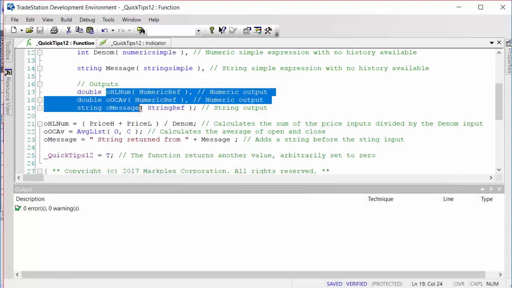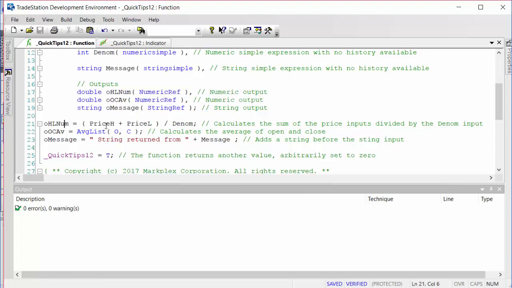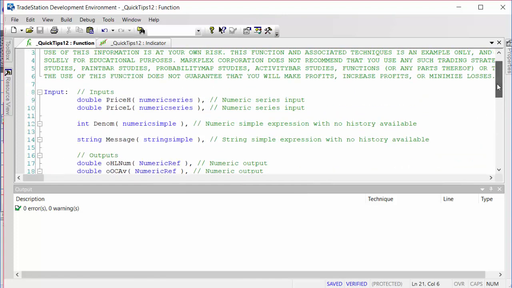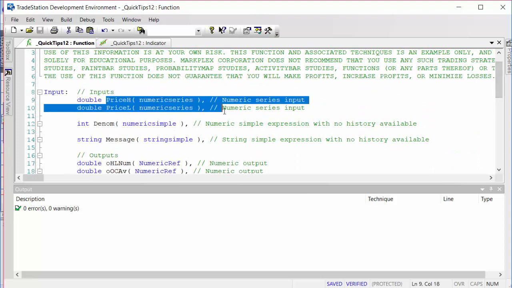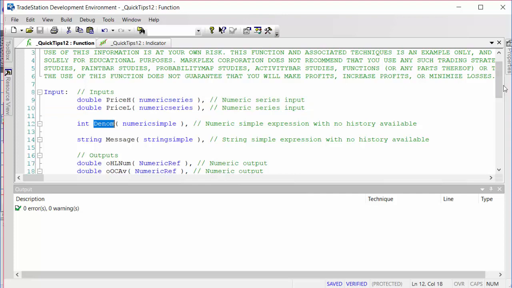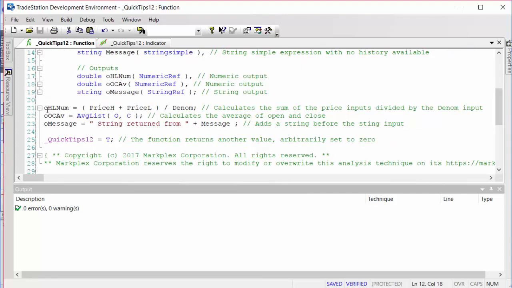And we're going to calculate those outputs as follows. For the first one, we're going to be taking the price H, price L. These are the price series inputs we were just looking at up here, and we're going to divide them by this number here, the denominator. We're going to store that in this variable.